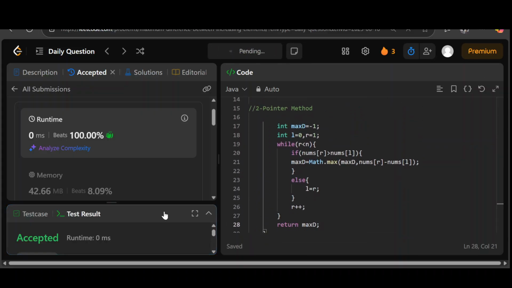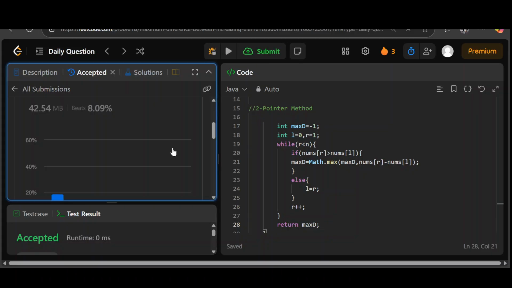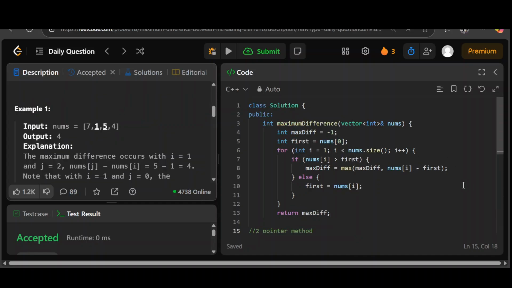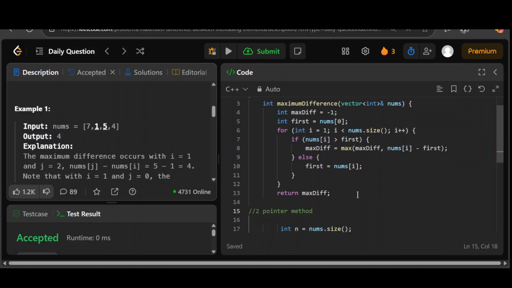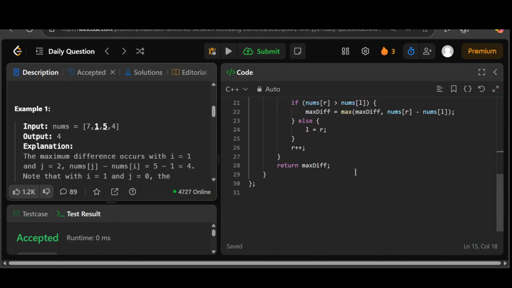This is also accepted. Let's submit it. And this is again accepted with 0 millisecond runtime and beats 100%, right? Okay, so this is your C++ code for both approaches. This is your minimum tracking approach, and this is the two-pointer approach. Please refer to it, and it was an easy question, definitely.